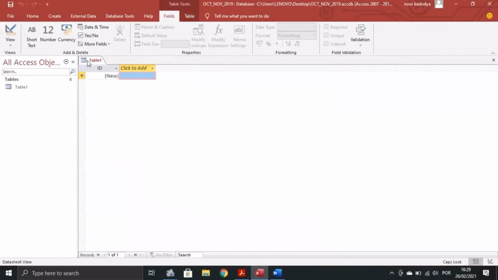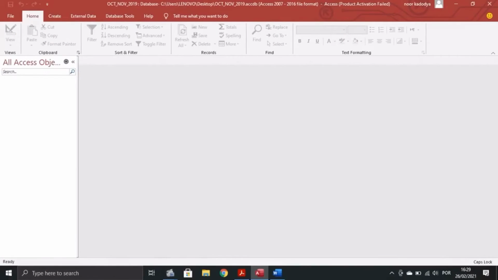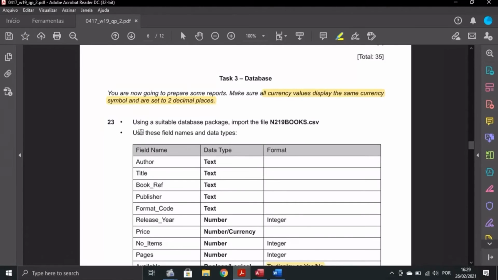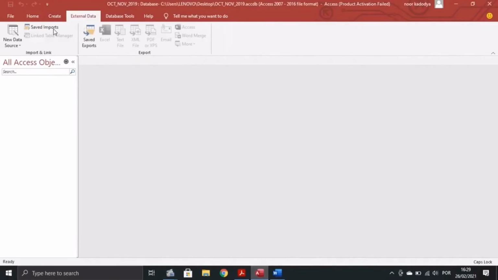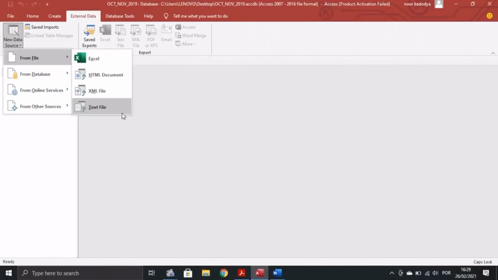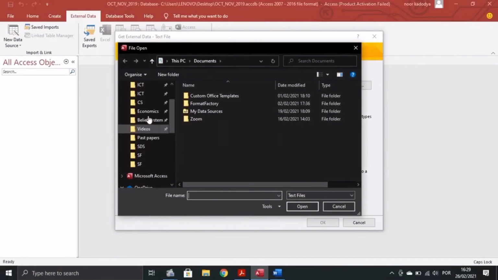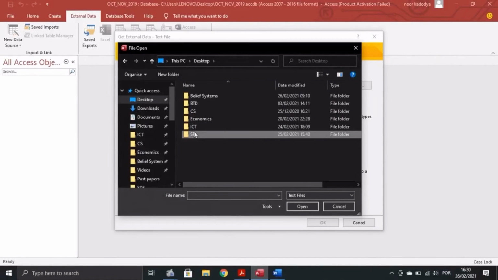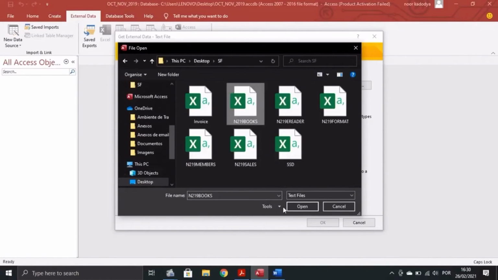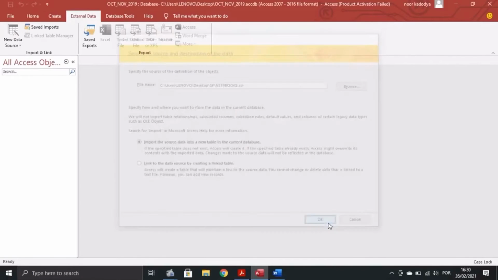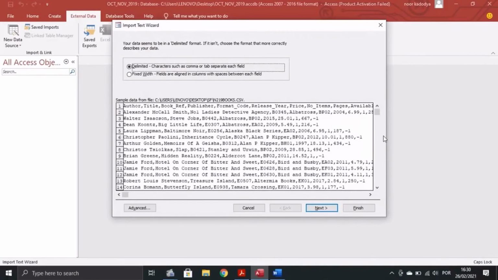I will close table 1. And now I need to import the file nt19books. To import, I will go to external data, new data source, from file, text file, and we go to browse and we select our source files folder, and we select the nt19books and we open it. In this window we don't do anything, we just go to next.